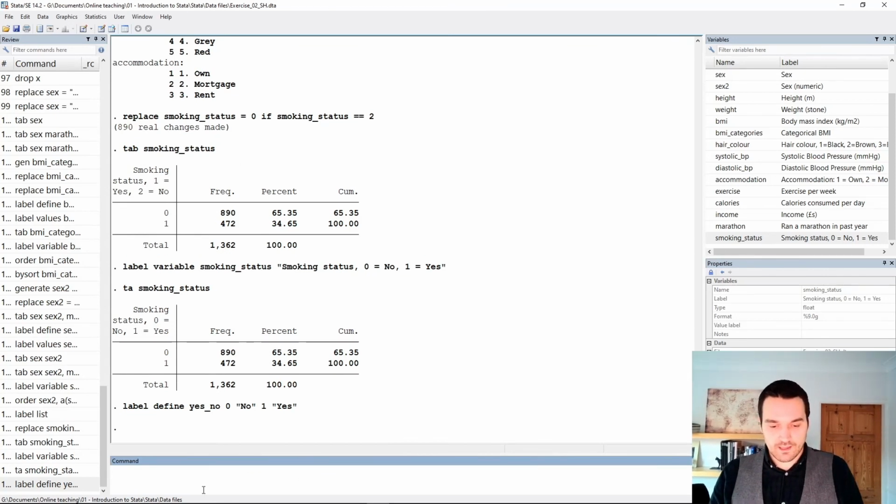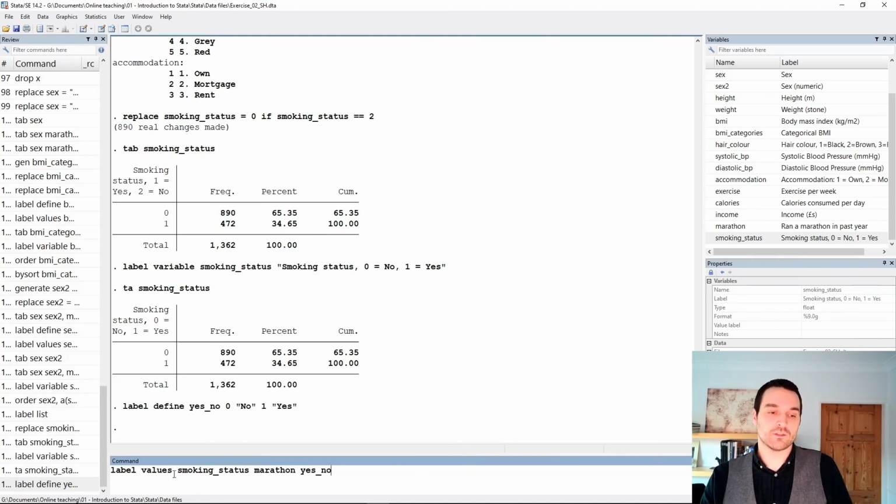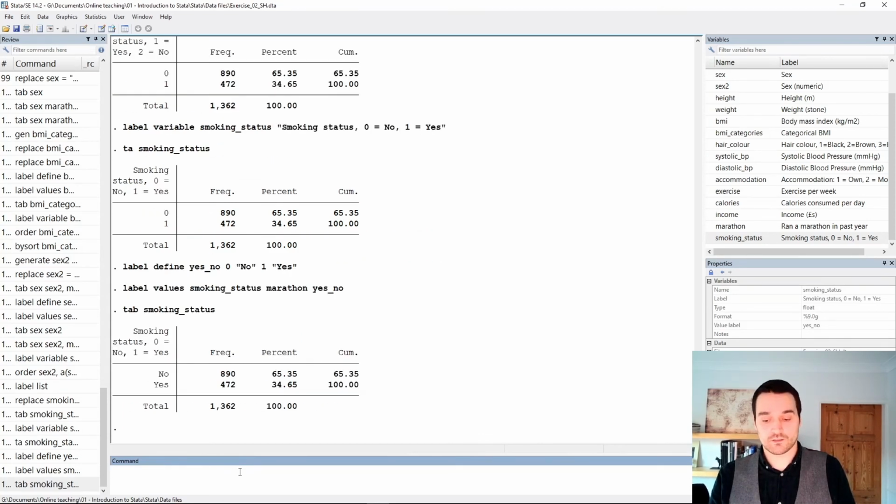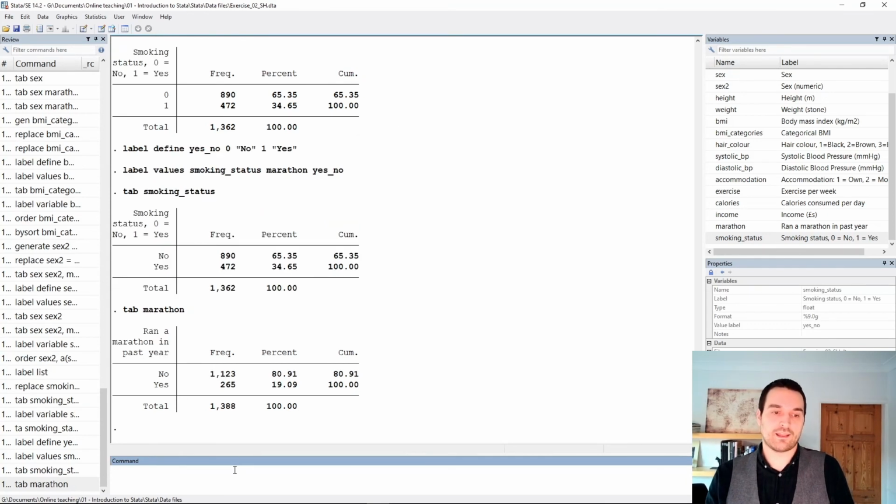Label define yes, no, and we want to label the values of both smoking status and marathon with the label yes, no. So remember, when you're labeling values, you can just put as many variables here as you like, as long as it's ended with the label that you're trying to apply to all of them at once. So you could have split that into 2 commands if you wanted. Let's take a quick check. Tab smoking status, no and yes, good. 0s are no's, 1s are yeses. And tab marathon as well, and they're all no's and yeses as well. Good.